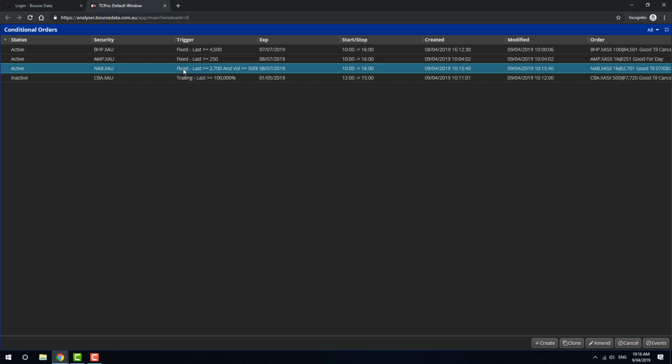So we're based off a fixed price. So it's greater than or equal to $27, so 2,700. And we've got the volume there, which is 500,000. So it's greater than or equal to 500,000, which is exactly what we wanted. Okay, the expiry is for 3 months' time. Okay, our start and stop time is 10 till 4, so all good there.